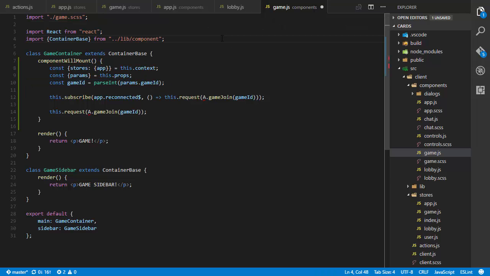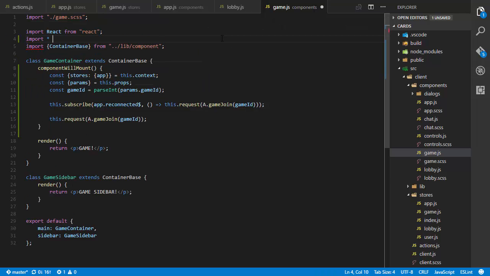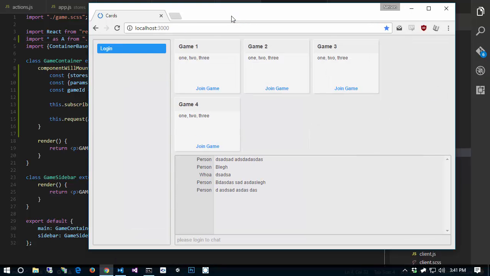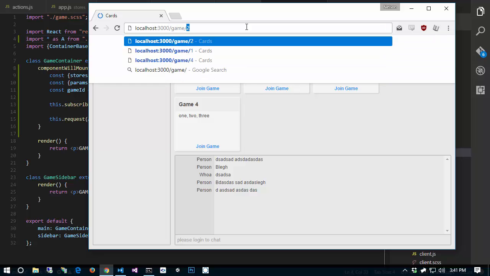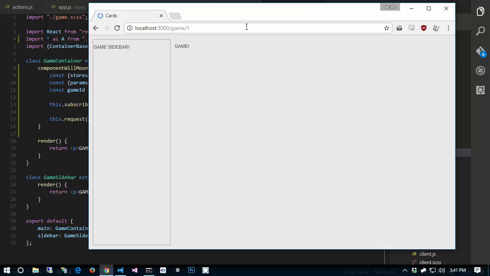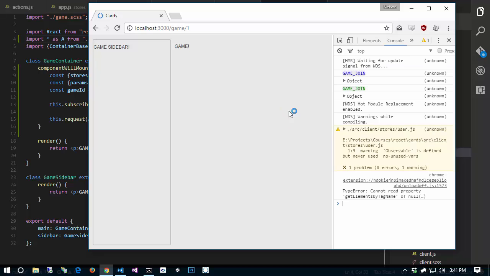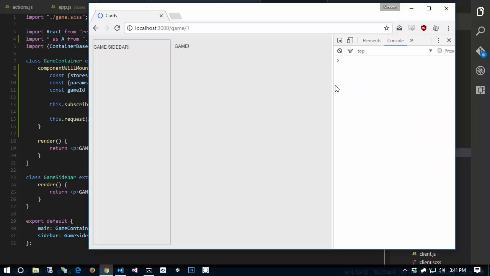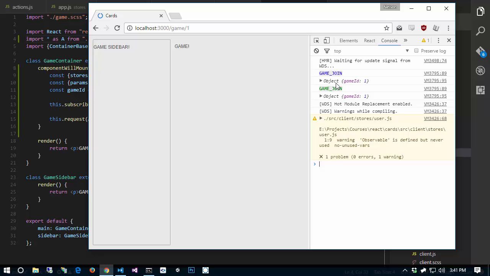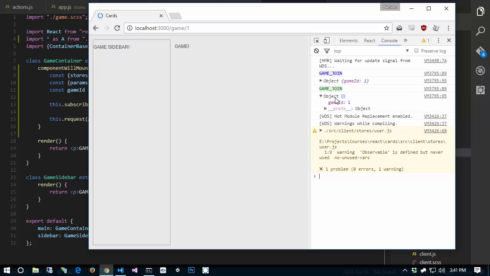Let's go ahead and import our actions. Import star as a from /actions, not action. Now, when we hit a game, we should immediately get a game join request. So take one last look at that code, and then I'll verify that it's working. So game ID 1, whoops. Game ID 1, let's open up our dev tools. And we do indeed see a user game join request and a game join response.